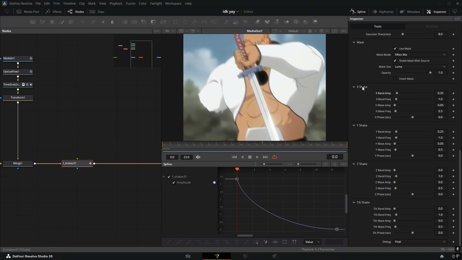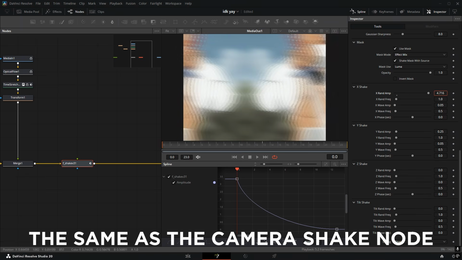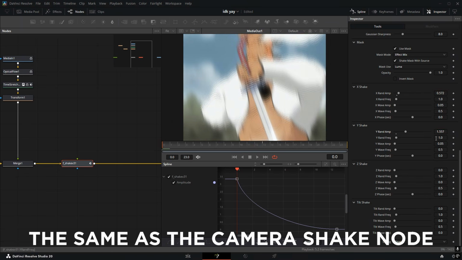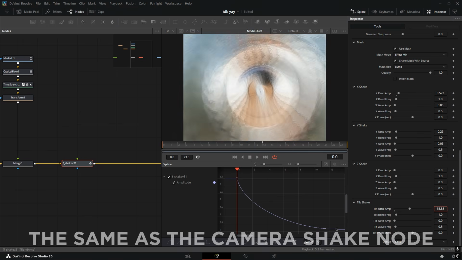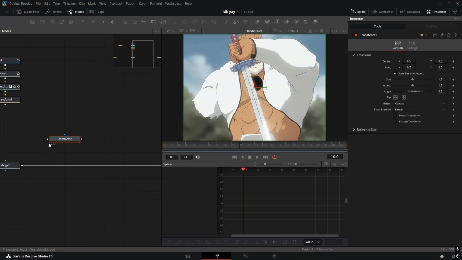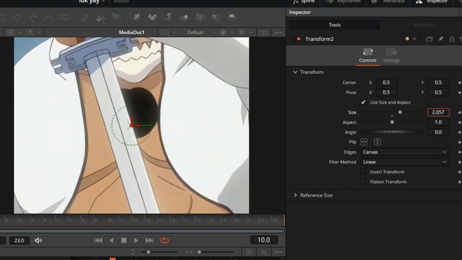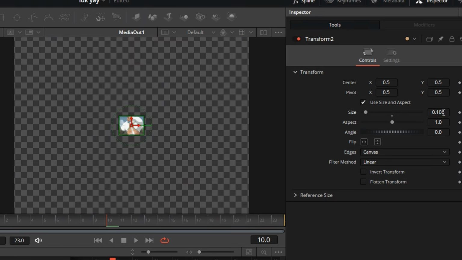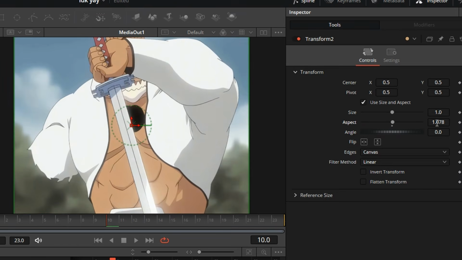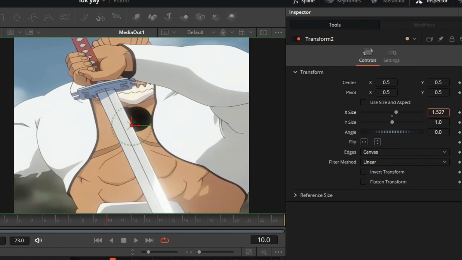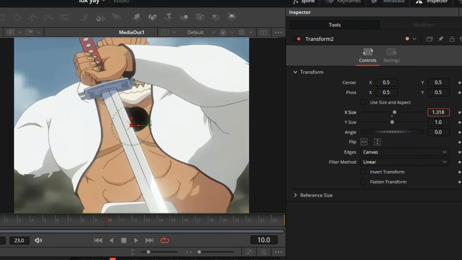Then we have your individual sliders for the X, the Y, and the Z, and the tilt. The X amplitude controls how strong the X is, same as the Y, same as the Z, and same as the tilt. Moving on to the transform, this basically transforms your clip, so you can zoom it in, zoom it out, change the angle, change the aspect. You can unlock this and then change the individual X and Y for your size.